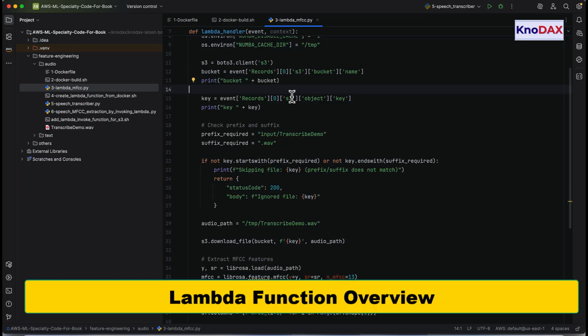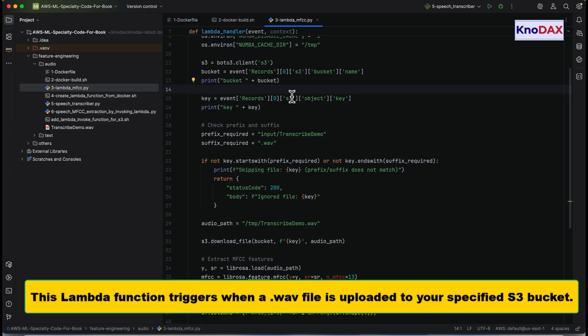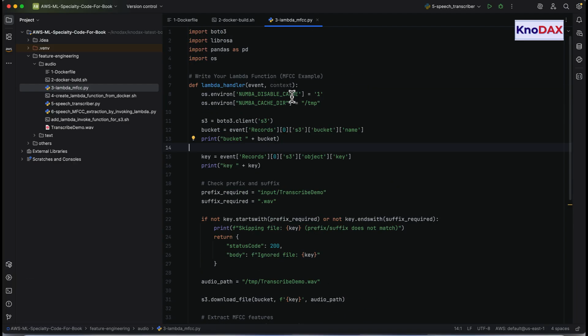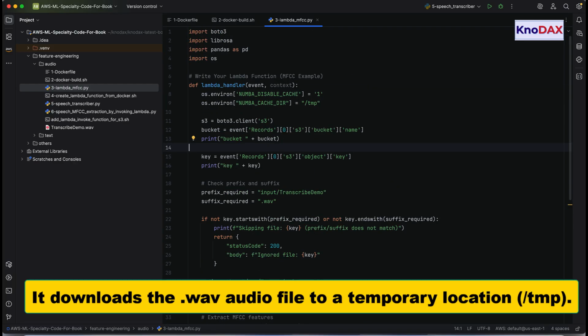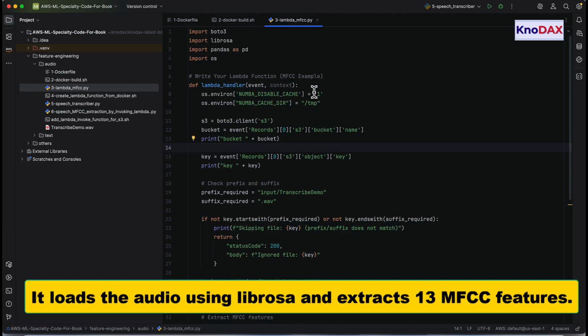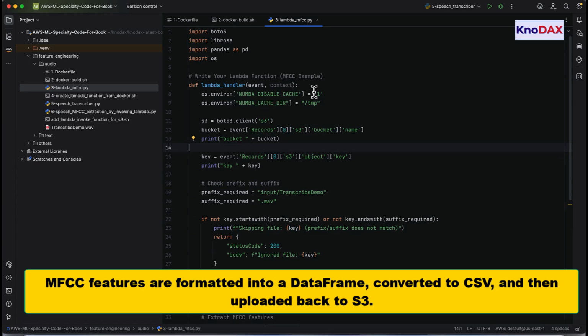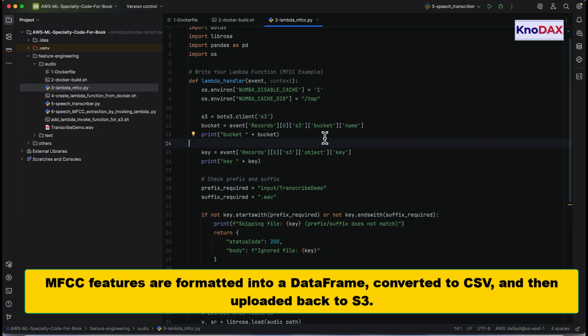Next, let's walk through the Lambda function responsible for extracting MFCC features. This Lambda function is triggered whenever a .wav audio file is uploaded to our designated S3 bucket. When triggered, the function downloads the audio file into /tmp, loads it using librosa, and extracts 13 MFCC features. These features are organized into a pandas data frame, converted into a CSV file, and uploaded back to S3 under the features/ folder.